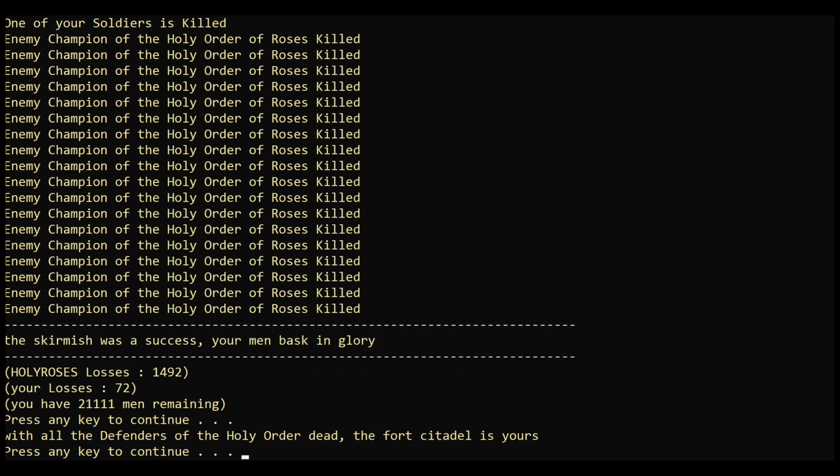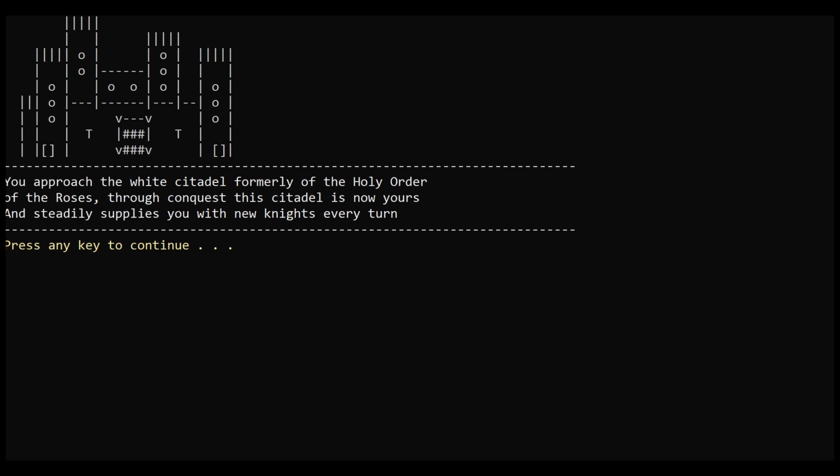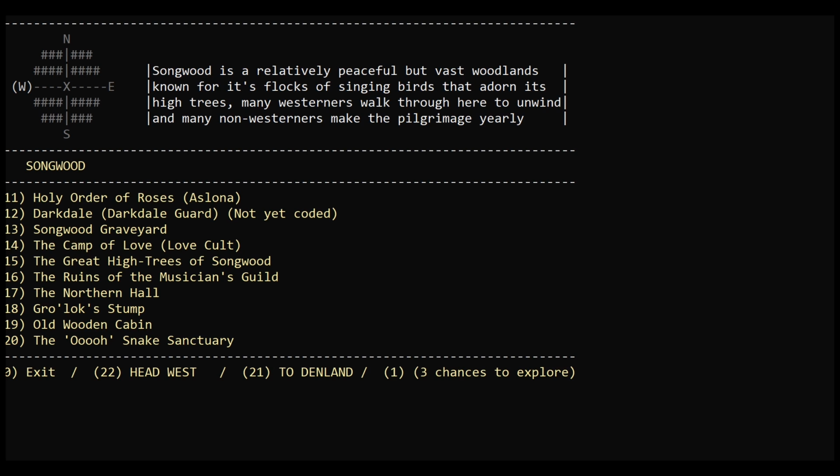With all the defenders of the Holy Order dead, the Fort Citadel is yours. You approach the White Citadel, formerly of the Holy Order of the Roses. Through conquest, the Citadel is now yours. It steadily supplies you with new knights every turn. Ah, that's what I wanted. That's pretty cool. So we'll see what we get.